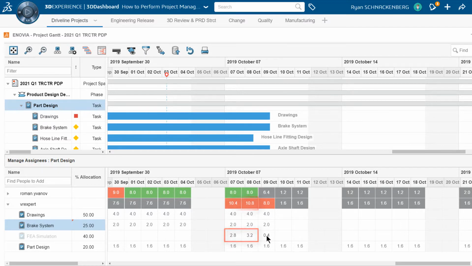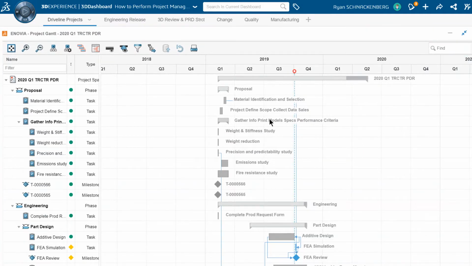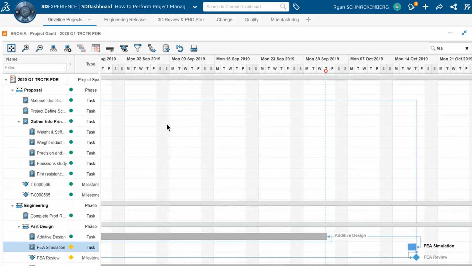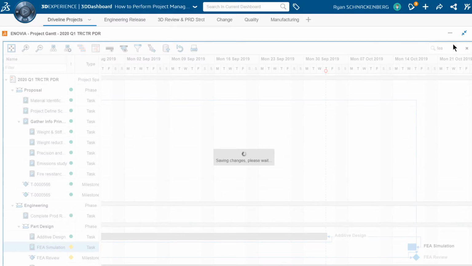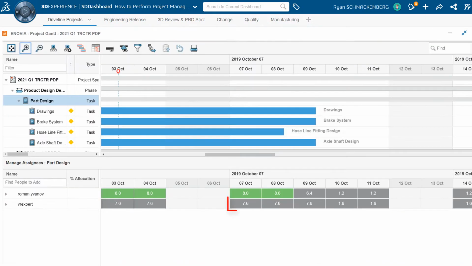Ryan is the PM on the other project too. He looks at the deadlines of the FEA simulation task. Ryan expands the other project schedule and uses the search feature and locates the FEA simulation task quickly. The due date for this task is the same as the brake system and drawings task. Ryan decides to extend the due date of the FEA simulation task by 1 week because it's not as urgent as the tasks on the drivetrain project.